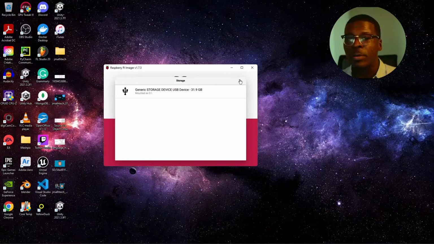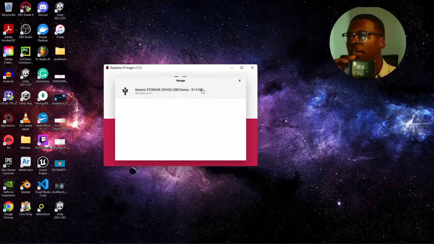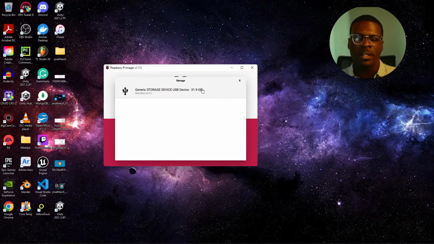So I'm going to actually mount this and connect this device to my computer so that it's basically running the software off of this. So I'm going to do that, and I'll be right back.